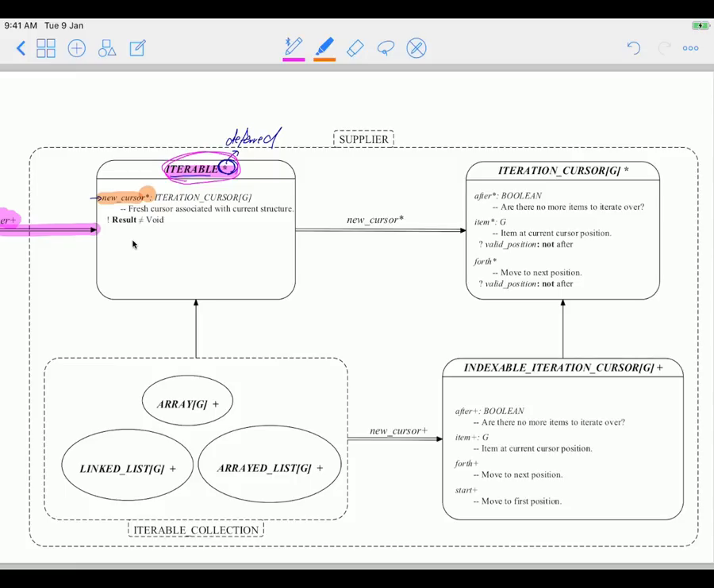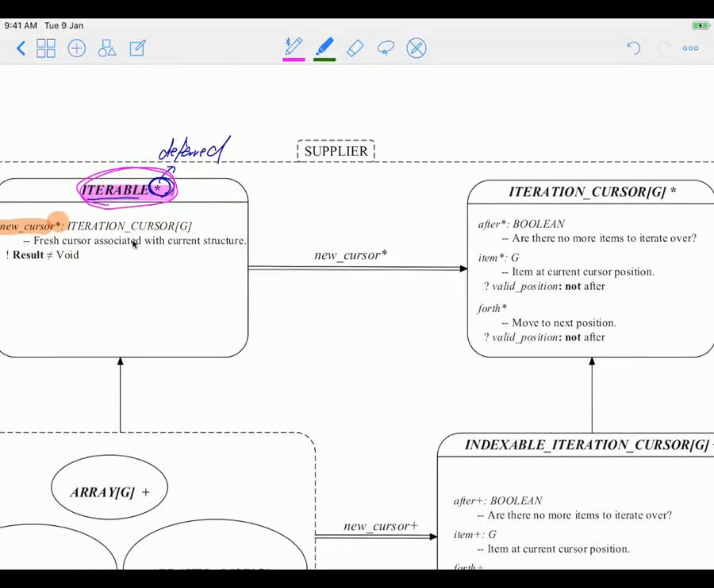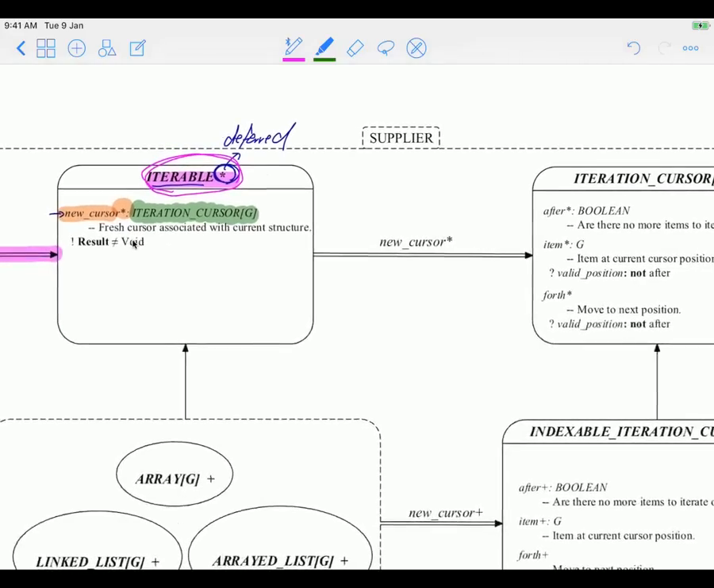Okay, so now we got new cursor over here. So let me just show you one more thing here. You can see what is the return type for the new cursor. Okay, let me just make it even larger here. You can see the new cursor is of type iteration cursor. Okay, so now is the green one suggesting a client supplier or inheritance? Client supplier or inheritance? When would you have inheritance? When you say class A inherits class B, that's how you see the inheritance, right? Whenever you see a declaration of a type, it's client supplier, easy, okay?